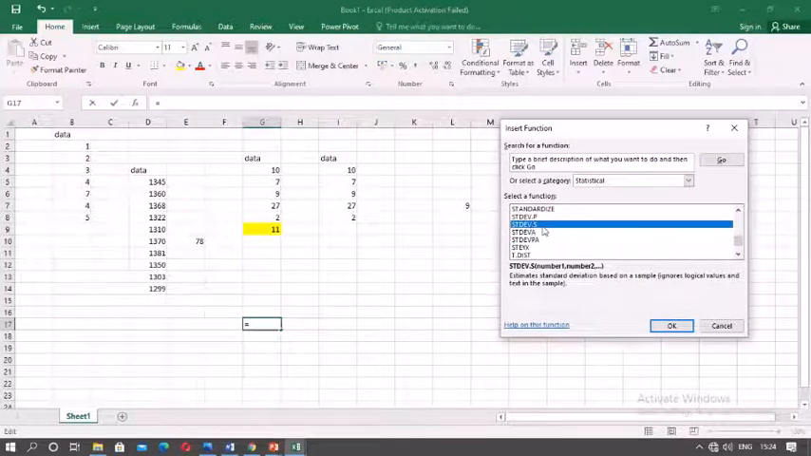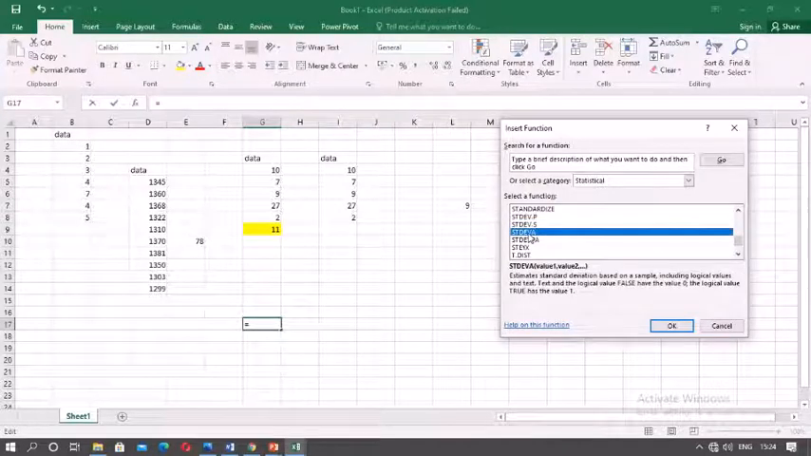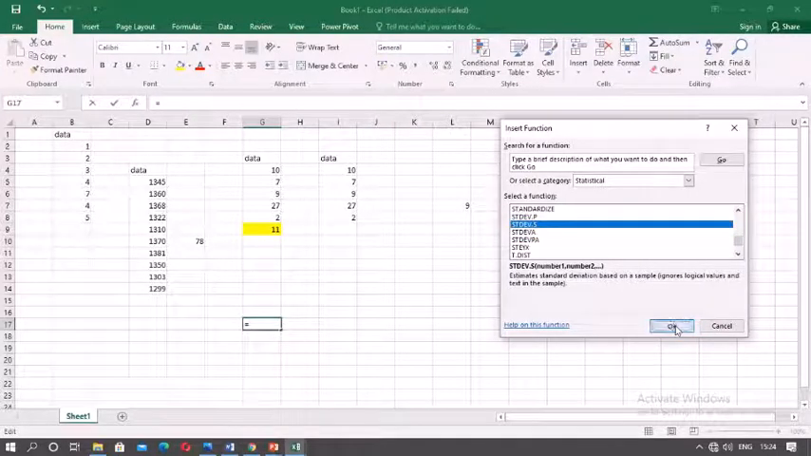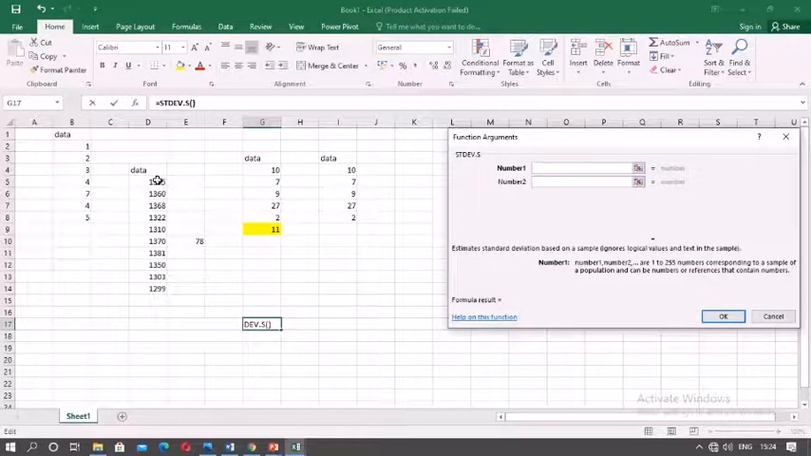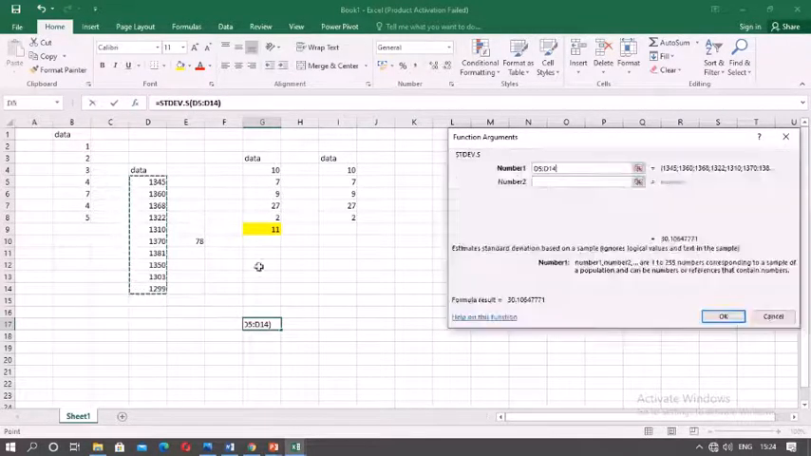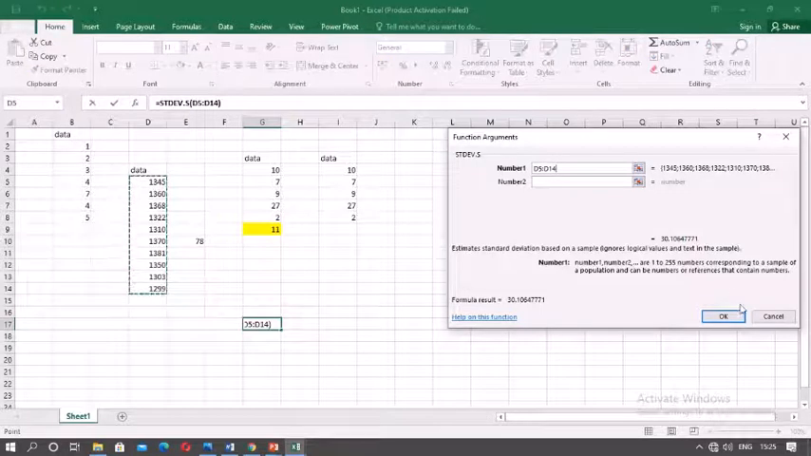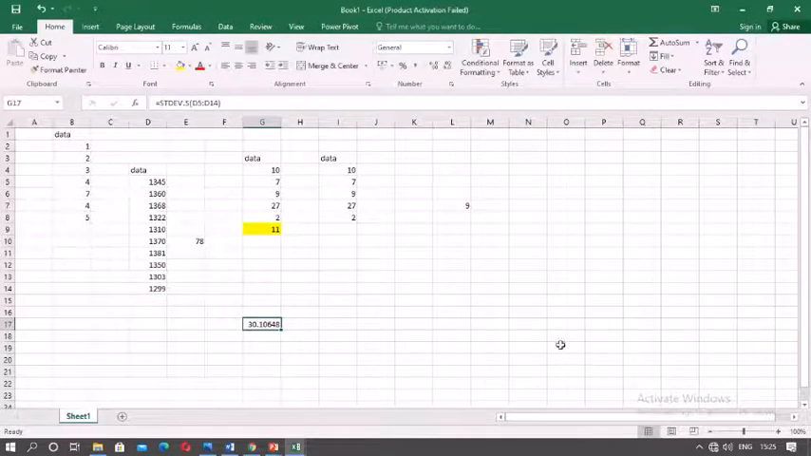It is standard deviation based on a sample. You have so many others, but for the time being, you don't have to look for these ones. So this I'm going to take into consideration, and then I'm going to take the arguments, press OK. Now this is the standard deviation that I get, and it is 30.10648.